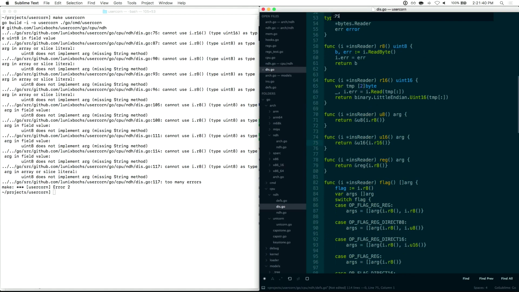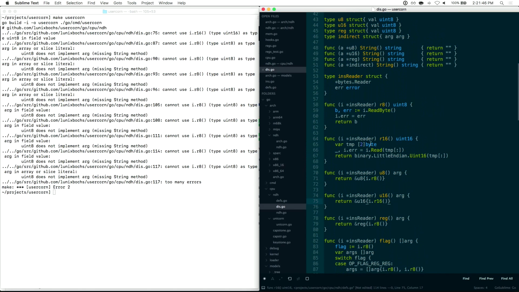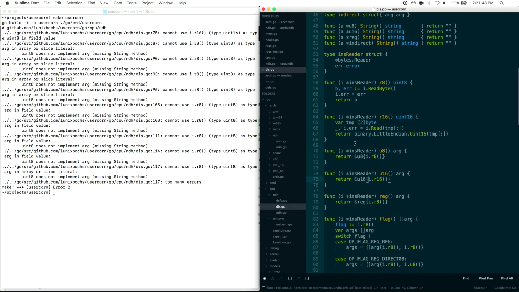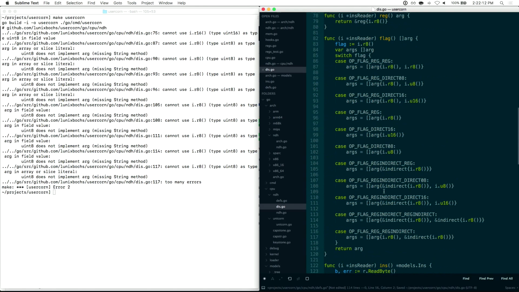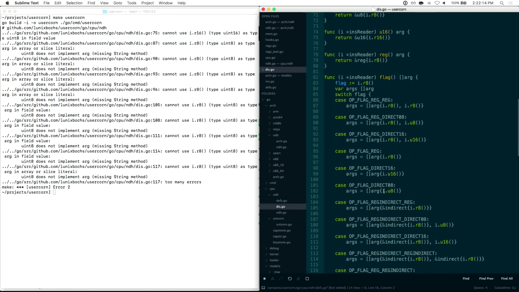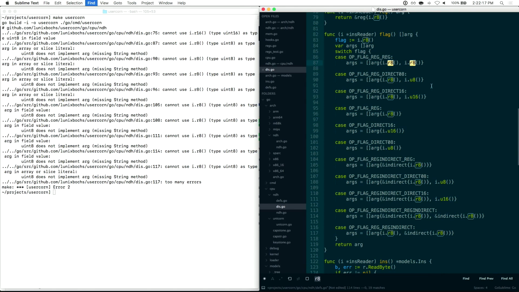And it's 75. I.R16 returns a uint16, and u16 needs u8 somehow. Yeah, that won't work. Okay. And then I.R8. Oh, reg doesn't implement string. Oh, reg's a u8. Right, all of these calls to R8 need to be calls to reg.